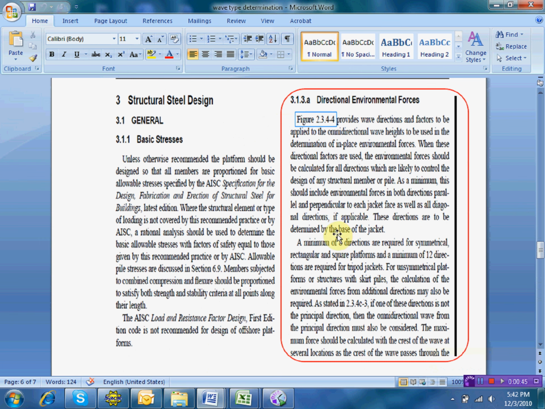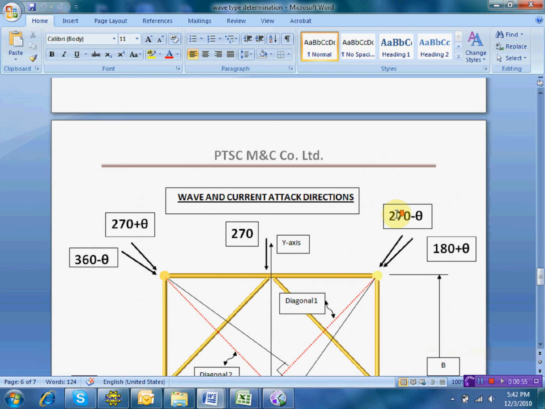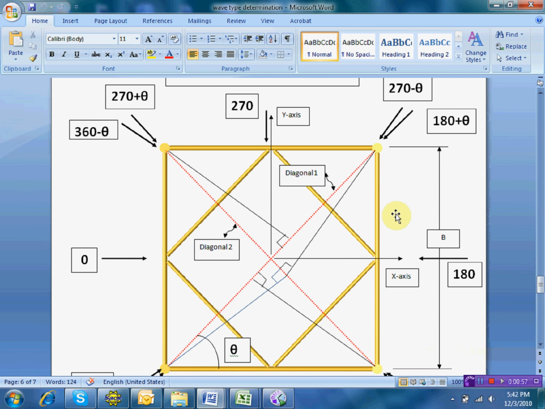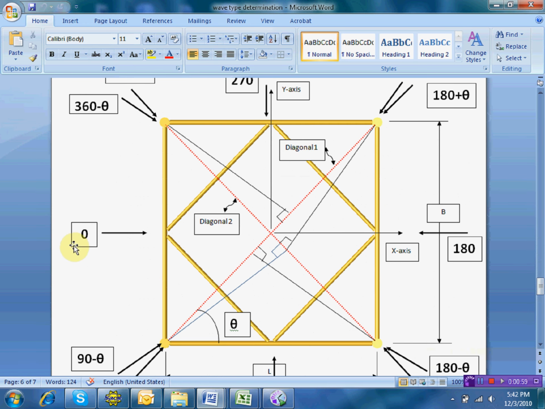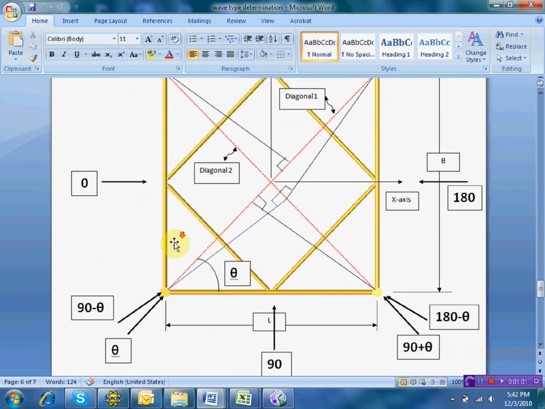These directions are to be determined at the base of the jacket. We have already determined the dimensions, length and width, at the jacket base. That's why we have here the attack directions. We have 0, and then we have the diagonal one. This is theta, and the other side is 90 minus theta. It should always be perpendicular to the diagonal.